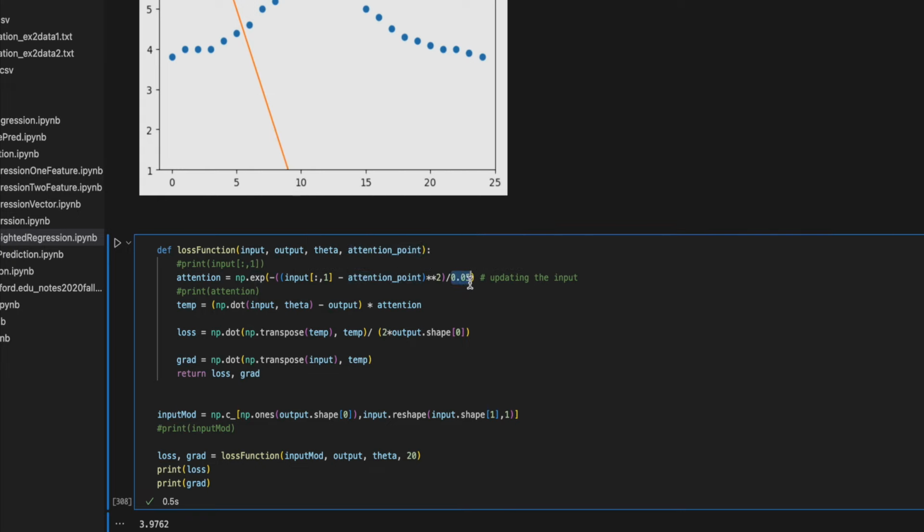So here I have taken 0.05 as the value of 2 tau square, I think it was. And you can take anything. So the value of tau square I have taken is 0.05. I will take 0.01 or 0.02, and I will show you how it makes a difference.